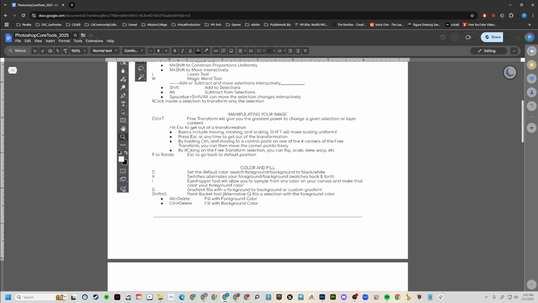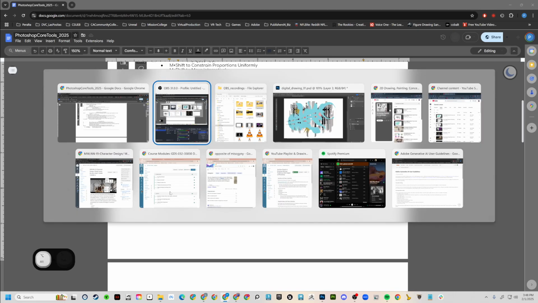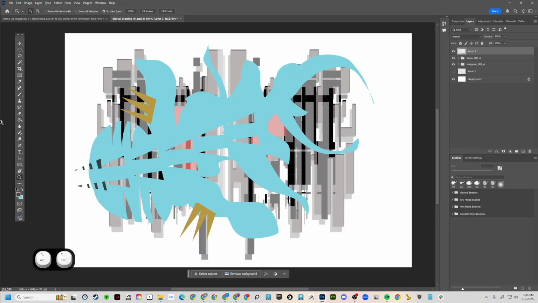And then we'll dip into just controlling the foreground and background swatches that are used, not so much color. It defaults to black and white with D. X switches those back and forth. I is your eyedropper, so you can pick and use a particular color. And then we'll get into the G key, the gradient. If I hit G on the keyboard, you can see the paint bucket is actually the alternate one, but if I hit Shift and G, it'll switch over to the gradient tool, and vice versa.